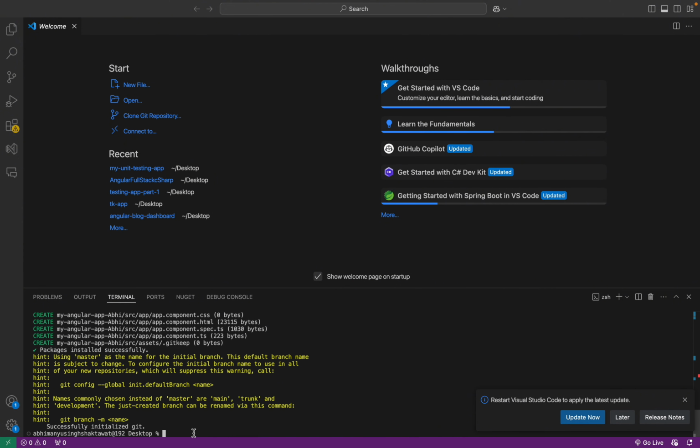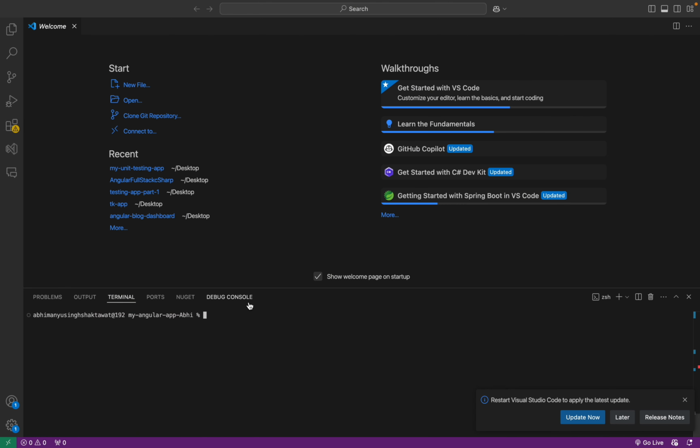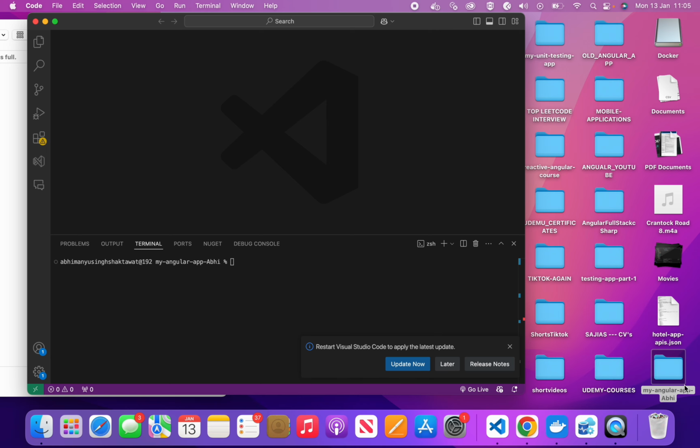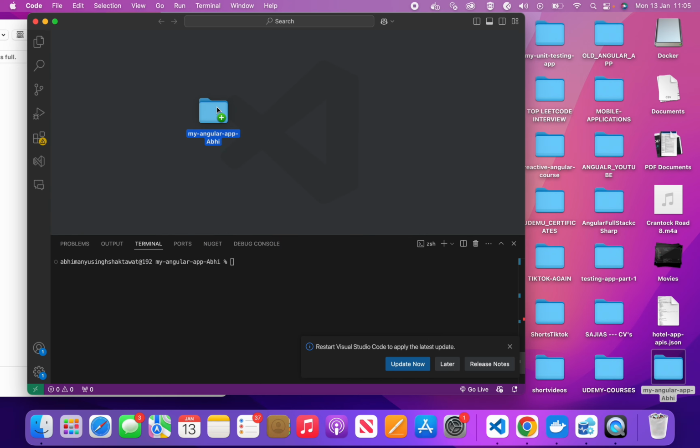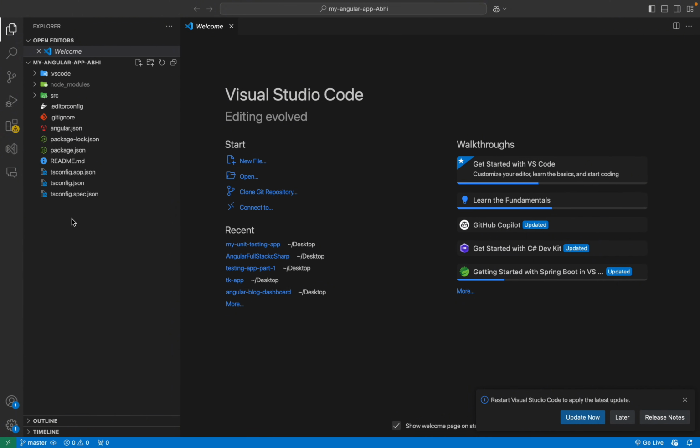Now we can go to our project directory. You can see I've got my Angular app Abhi, so I'll go into it. Now I'm inside my Angular app Abhi. I can take this application and drop it into my VS Code. Once I do this, you can see my Angular application is open inside it.